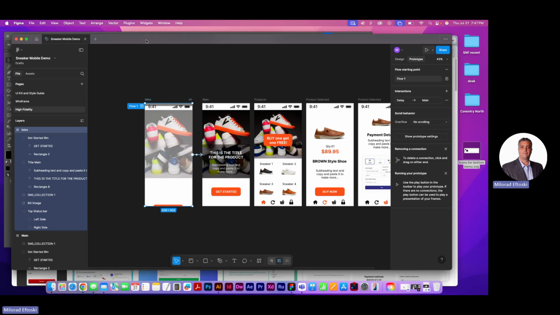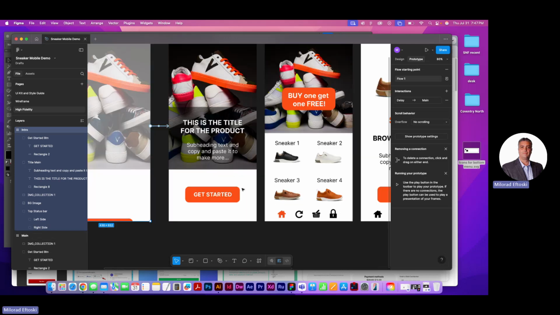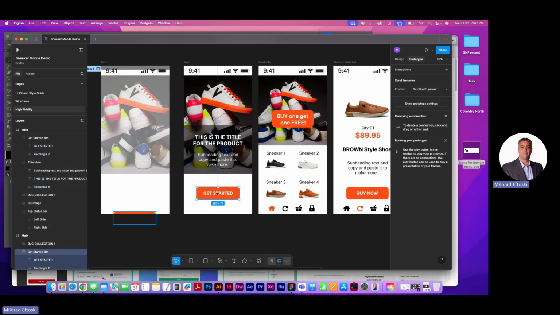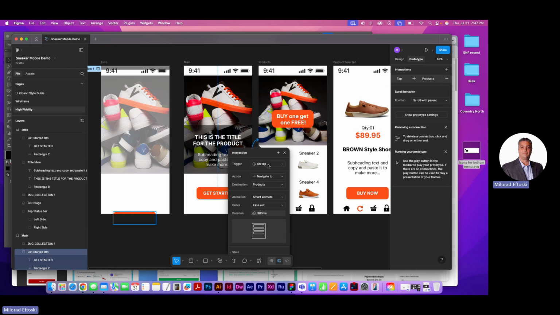Okay, so now what happens next is this button, get started, will go to the next artboard. This will be a tap trigger. This is easier because what we'll do is we'll click on this one. We're still in prototype. We're going to drag this to go to this page. You see, drag it to that page. And that'll be on tap, navigate to products. A smart animate? No, we're not animating. Just go there. Instantly go there. Instant transition. Okay.